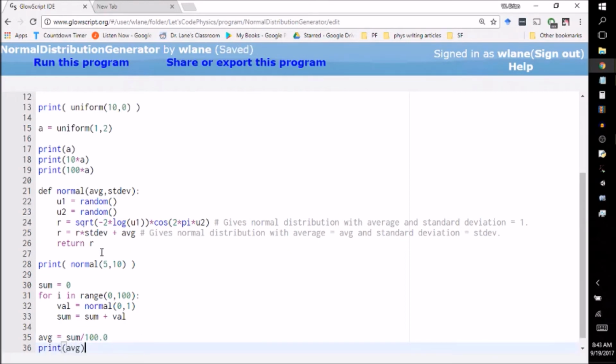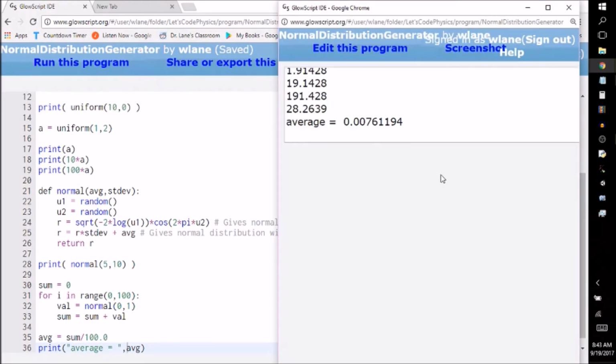And now we're hoping that we get an average of 0. Actually, let's label this thing average equals. It's always nice to put text next to your number so that you know what it is that you're printing, especially since we got a bunch of stuff left over from last time up here. So let's run this. We should be getting an average of about 0. And that's pretty close to 0, right? I mean, that's 0 out to one decimal place.